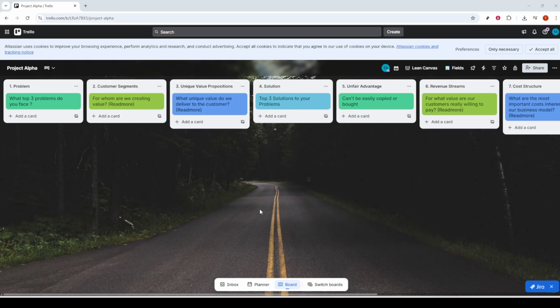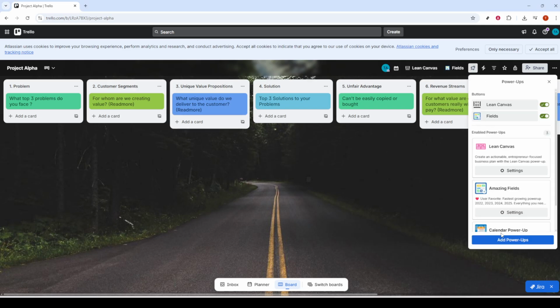Start on the Trello board where you want the calendar. Open the board menu and select power-ups. In the search bar, type calendar, then add the calendar power-up to your board.